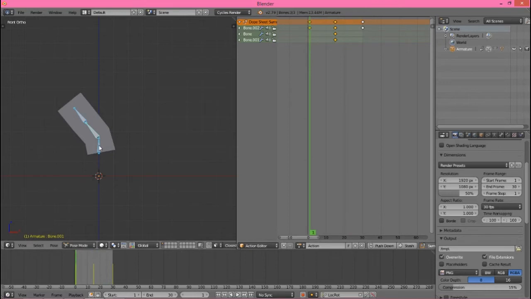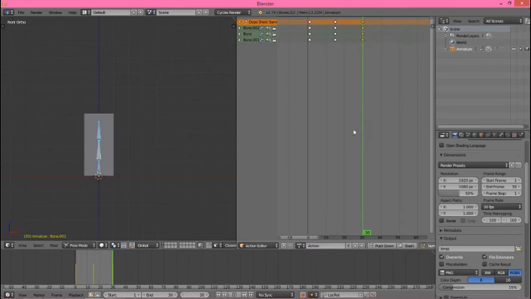Press Alt R. So okay, here it is. Just keyframe it here and duplicate it to the end. Now Shift D, and duplicate it, and we are all set. Okay, we have two animations.